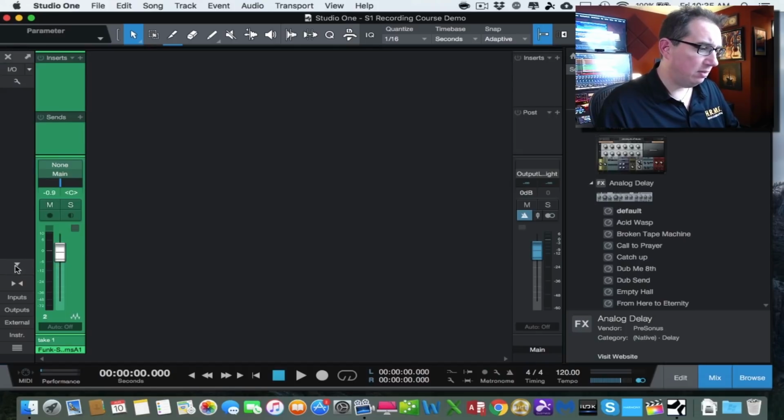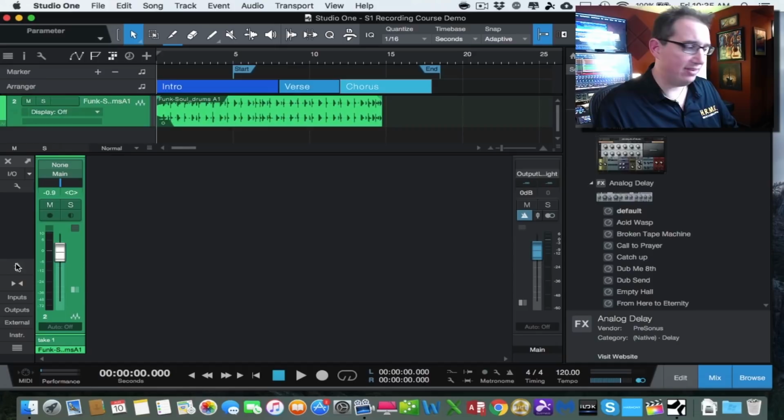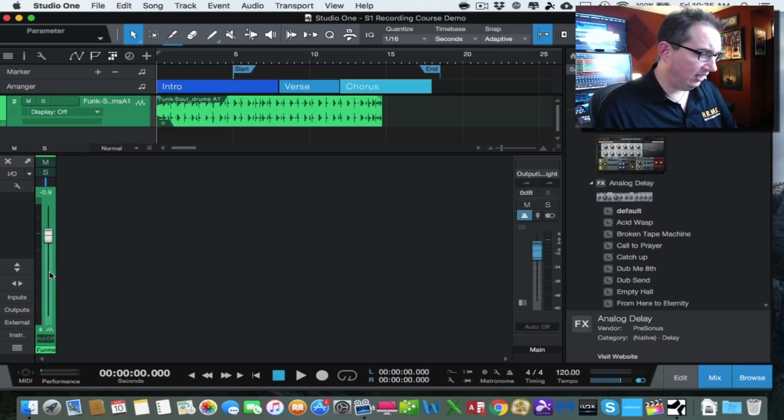So that expands your mixer, and the same thing with your sends. Okay, we'll close that back down. This little button over here will make your track in the console either wider or smaller. So if I click on that, it makes it really skinny. See that?